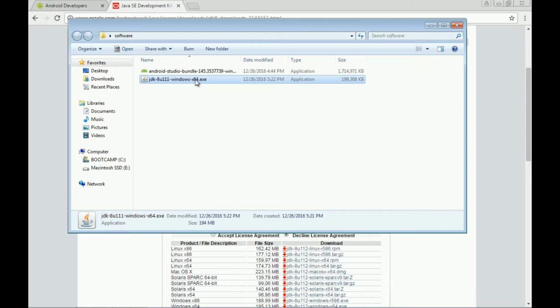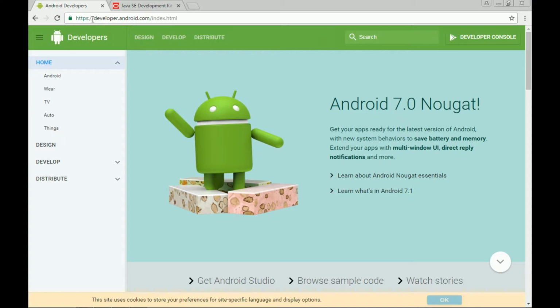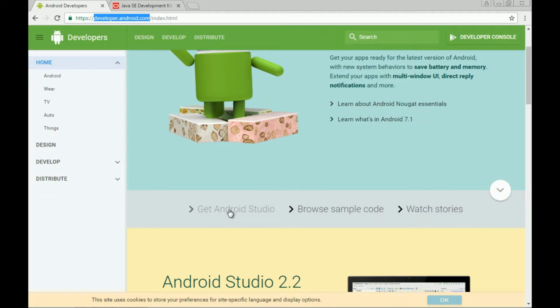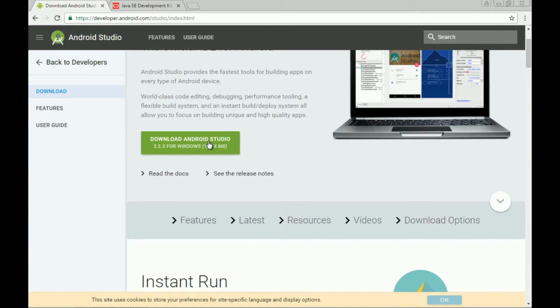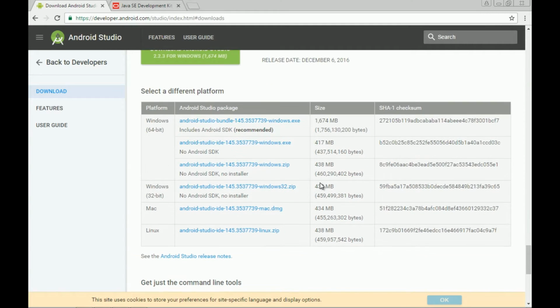After the JDK installation, the next step is the Android Studio installation. This is Google's Android developer website. As you can see, here is the link. So click this Get Android Studio. You can click either the screen button or this download option menu. Choose the file, either Mac or Windows. I'll download the EXE file for the Windows system for now. I downloaded it already to save time.